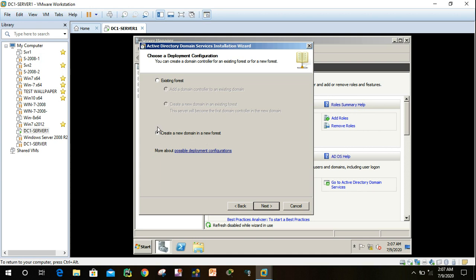If it was a child domain, for example my second domain controller, I would just have to click on add domain controller to an existing domain.